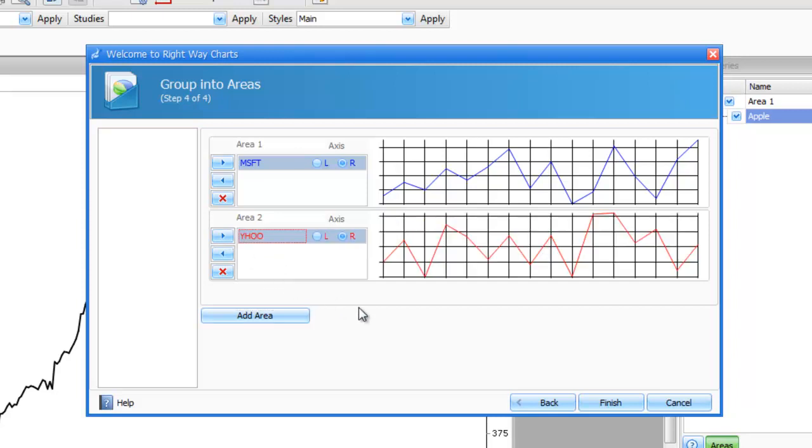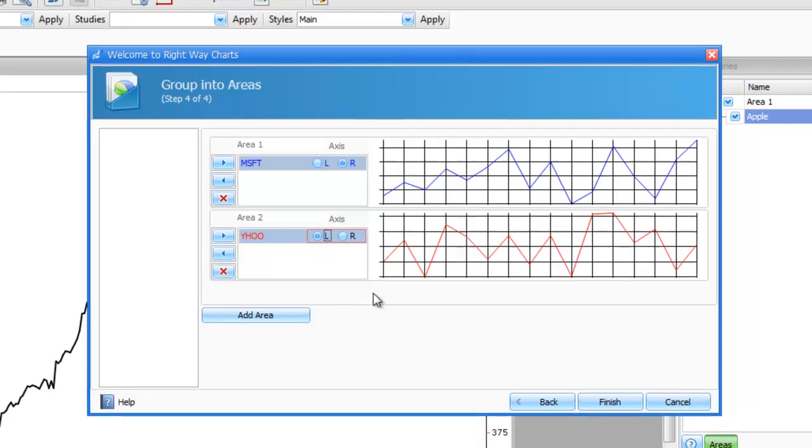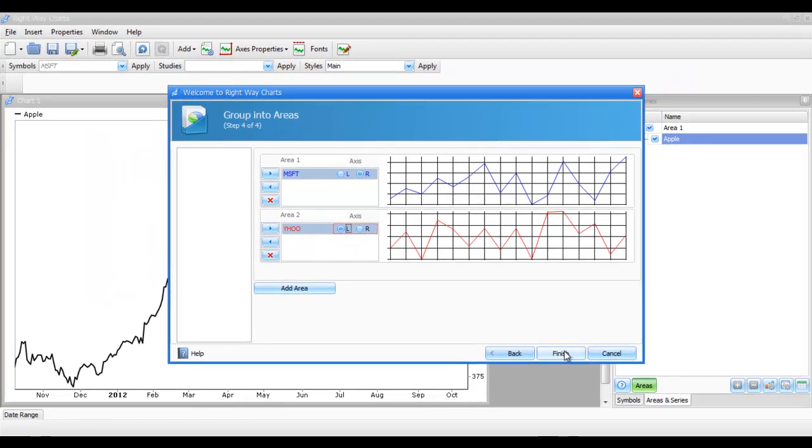We can also choose to have our vertical axis on either the left or right side of our chart by clicking the L or R underneath Axis next to the series symbol. We'll put the data labels for Yahoo on the left side. Finally, click Finish to create your chart.